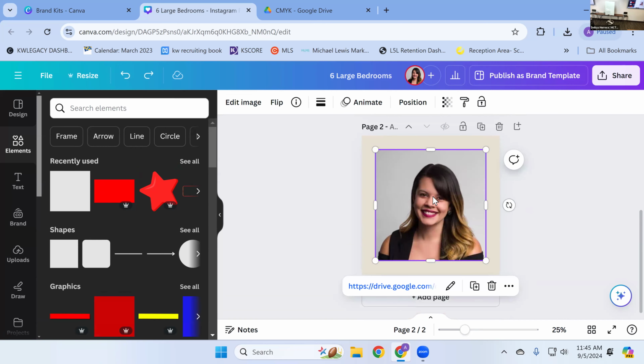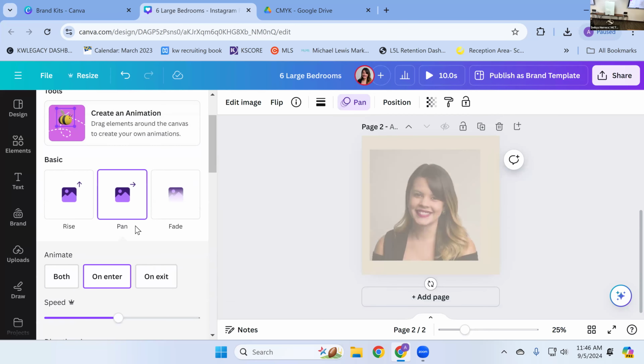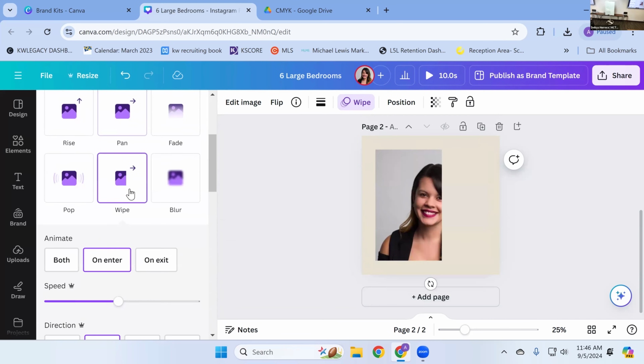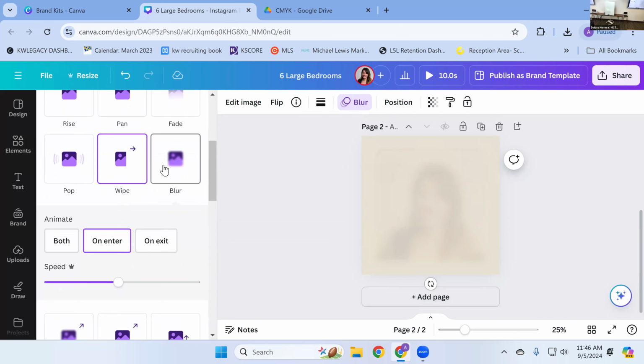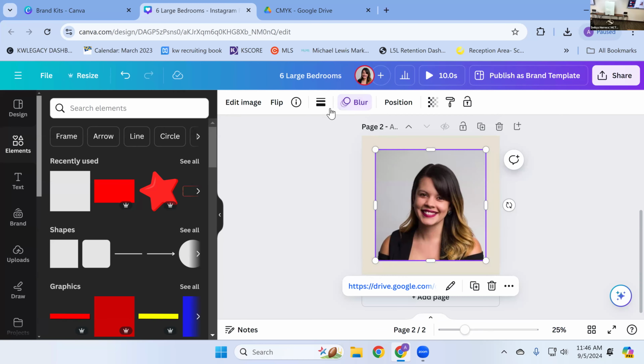Okay, image. You have animate. Animate is great if you're gonna do a presentation or a video. For a static template, no need to hit animate. So you see, these are good for videos and stuff. You don't necessarily need to play with this for a static photo.